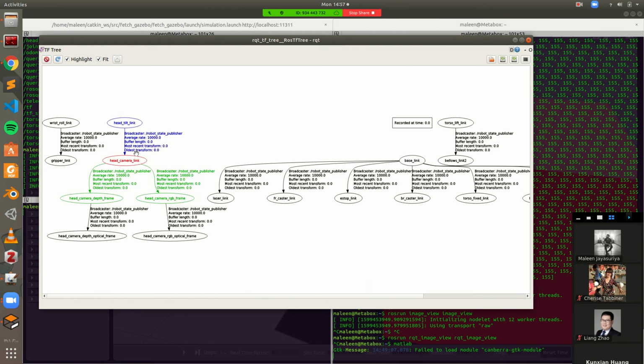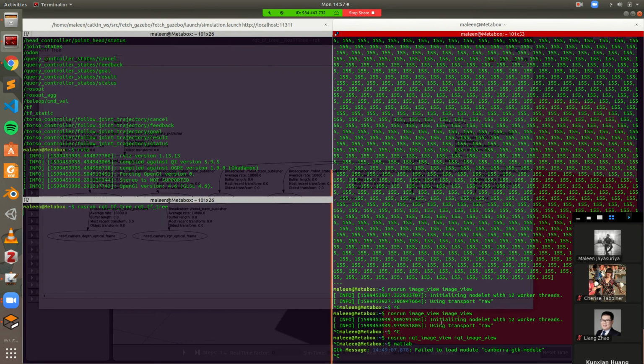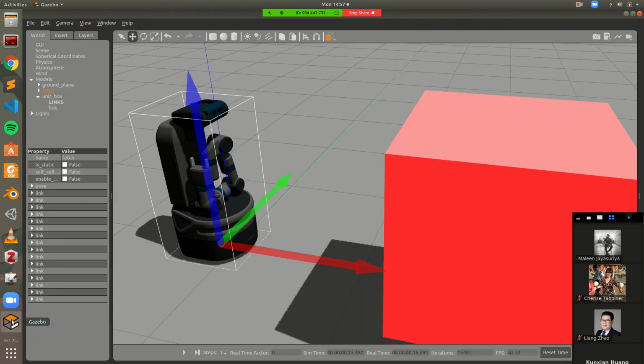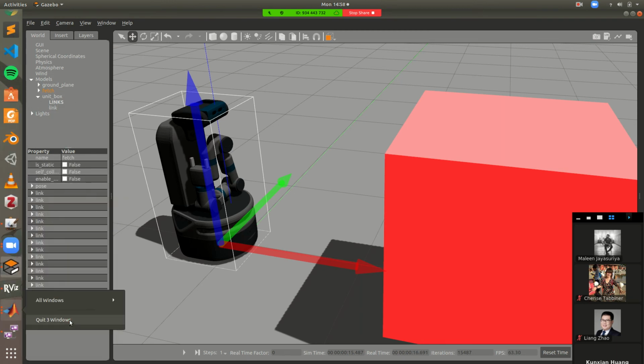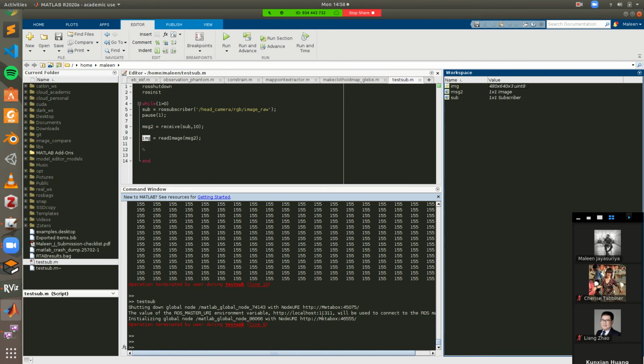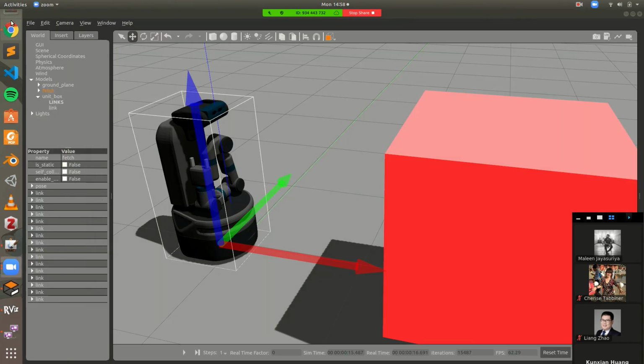You have a camera, hold on, let me close MATLAB before my computer crashes. There's just too many things running right now, right?